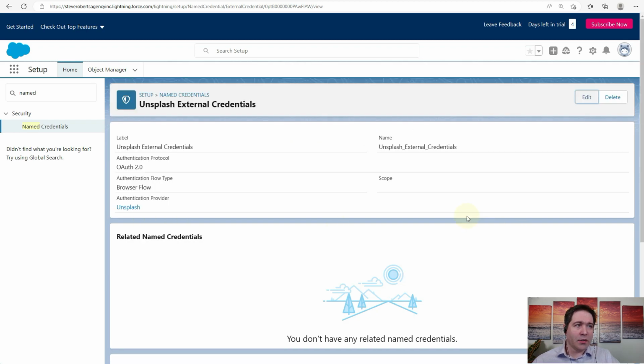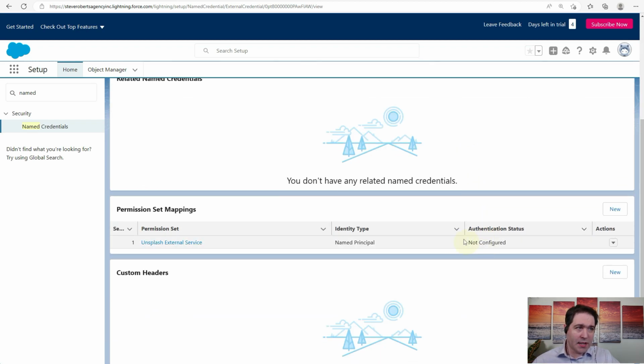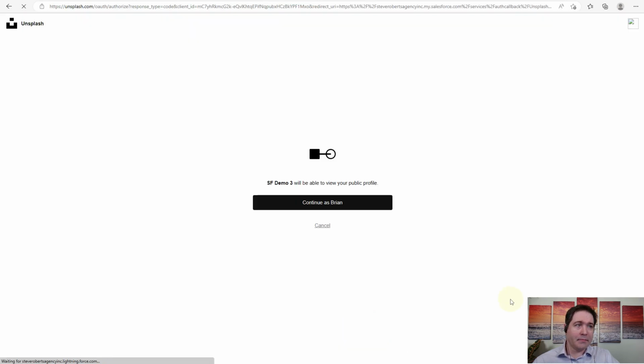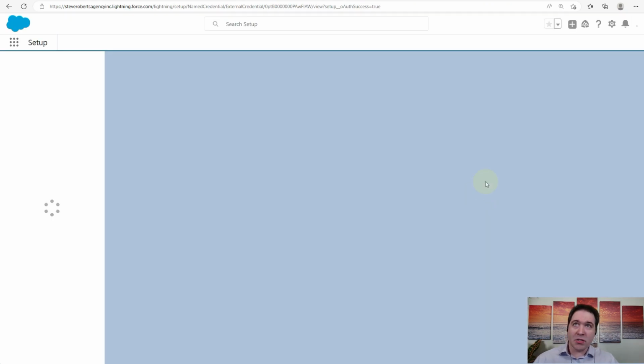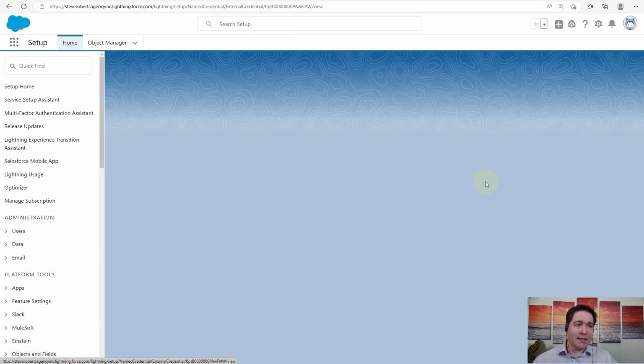You'll notice here under authentication status, it says not configured. To configure this, you just simply need to go into here and say authenticate. And look at that, it sends us to Unsplash OAuth authorize. That's the URL that we had just configured in our auth provider. And we'll go ahead and say, let's continue. It does its exchange of credentials between the systems.